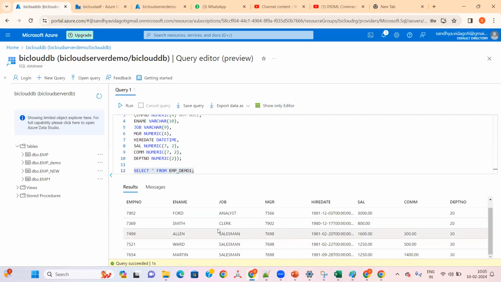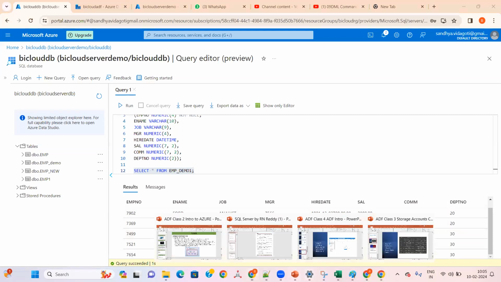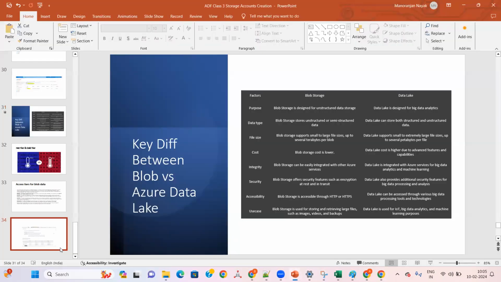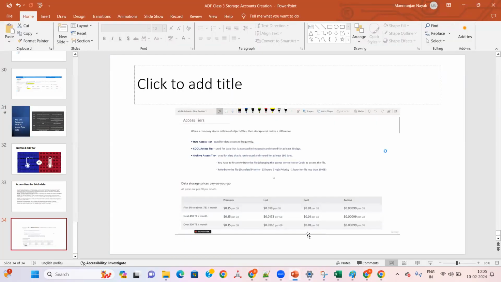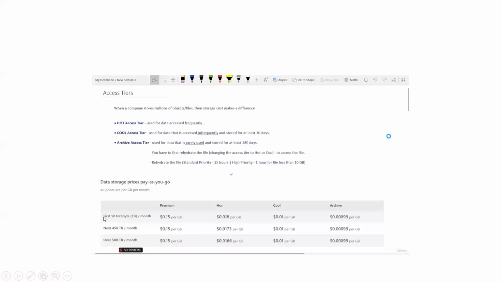I've just shown you one PPT, right? Where is the PPT? Let's go here, I think. See, you can see this PPT, right? Yes. See, the first 50 terabytes, for the premium only, they are charging 15 paisa per GB. That's per month. Just calculate it, guys. How much is 50 TB? We just discussed, right? I'll tell you one simple thing. 1 TB is equal to 1000 GB, right? 50 into 1000.